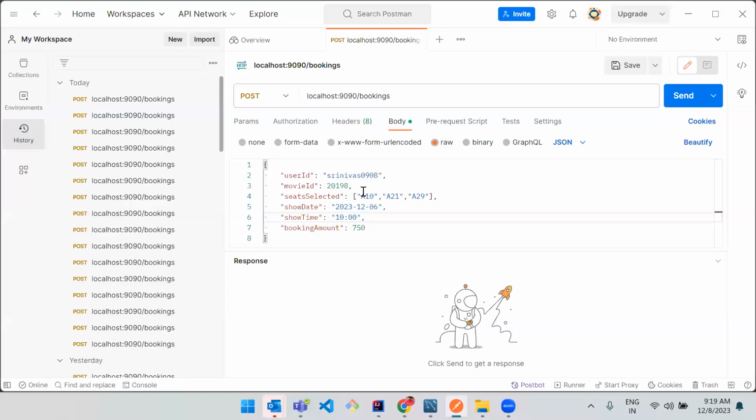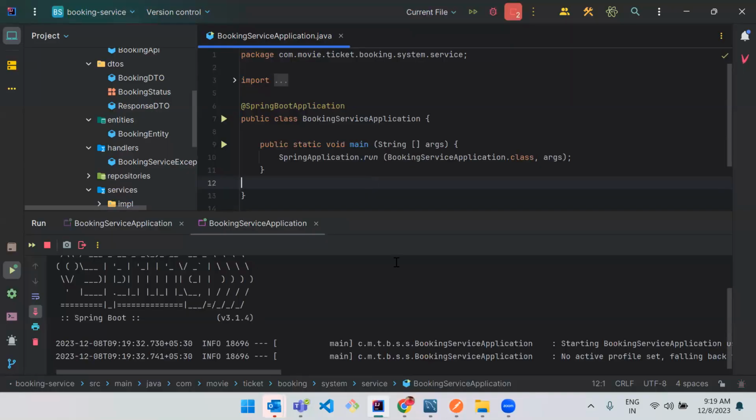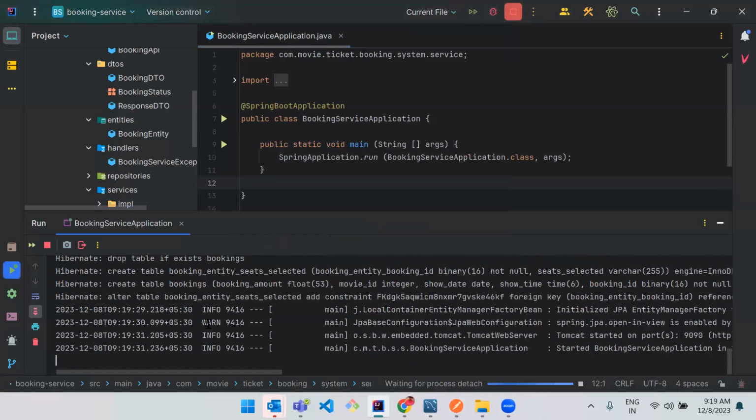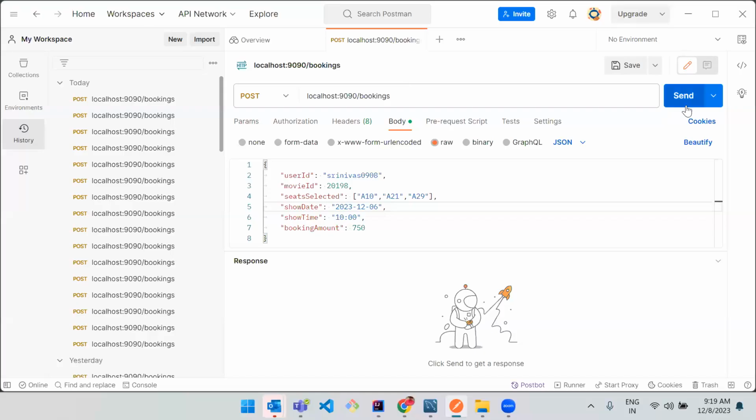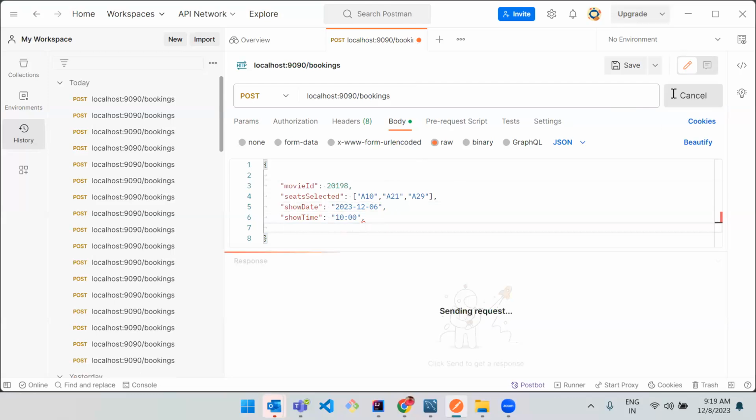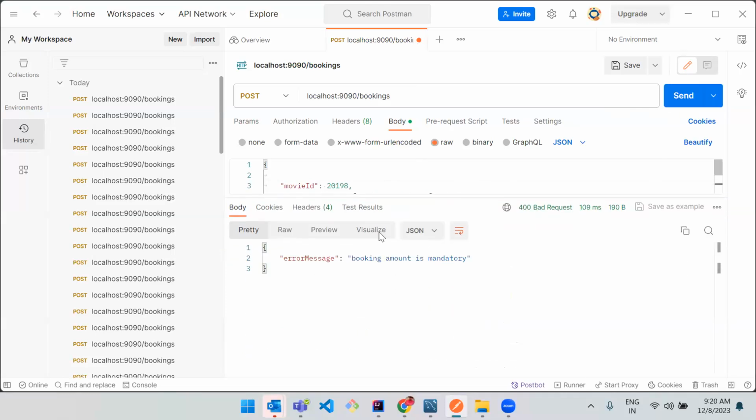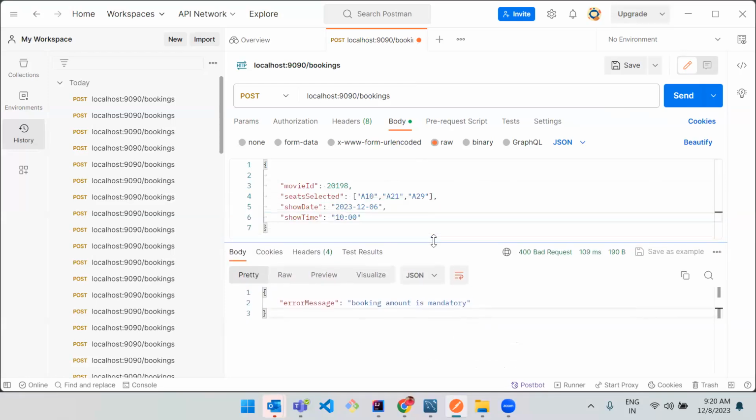I just wanted to go to this and here submit. Now we do have this and I just wanted to go and hit this. I just wanted to remove user ID and booking amount, and remove the comma here. If I submit these details, what do you see over here? This is a simple error message, right? Booking amount is mandatory, but where is the error message for user ID?